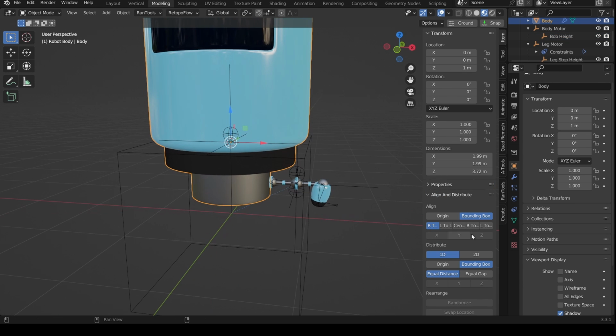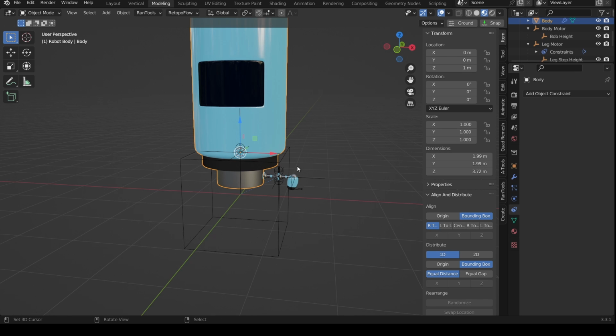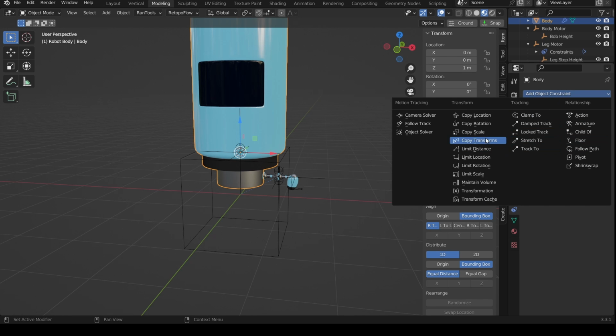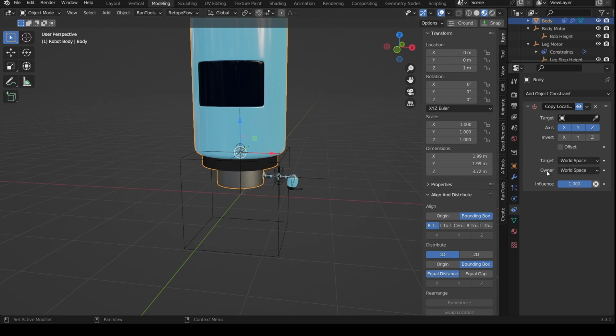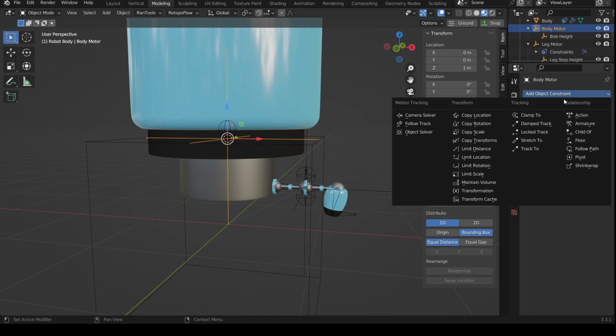So all we do here is we take the main body object. We don't need to do any bones or anything special there. And we can add another object constraint, and we're going to copy the location, and we're going to copy the bob height, and we're going to target just the z-axis. And we're going to do the same thing with the motor.